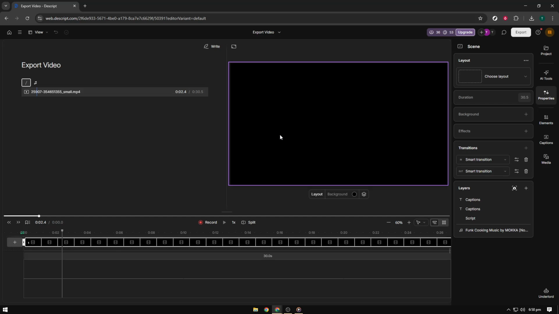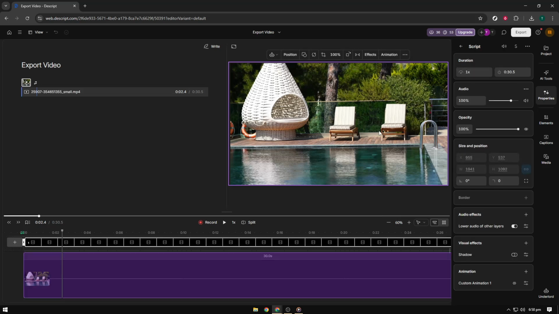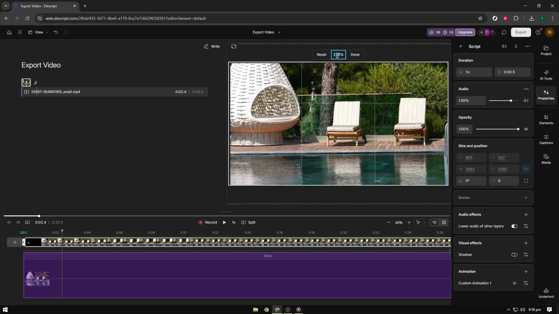Once your project is open, locate the video clip you want to crop. Click on the clip to bring up the editing toolbar. You'll see various options here, but our focus is on the crop icon. Click on it and you'll notice that a toolbar appears allowing you to adjust the crop settings. Here you can input the amount of zoom or crop you'd like to apply. Feel free to experiment a bit if you're unsure about the exact dimensions. Descript makes it easy to tweak as you go.